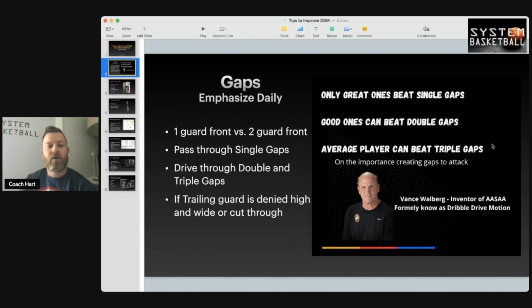So you need to start your offense as much as possible with a one guard front. So you're going to pass through single gaps and drive through double and triple gaps. So if the pass is not open guard to guard, we're not going to fight that. We're going to get high and wide, or we're going to send that player through a cut through to create that triple gap. So again, you're going to drive through doubles and triple gaps.